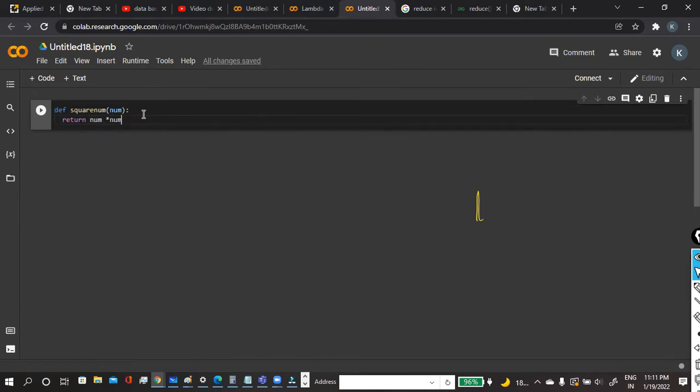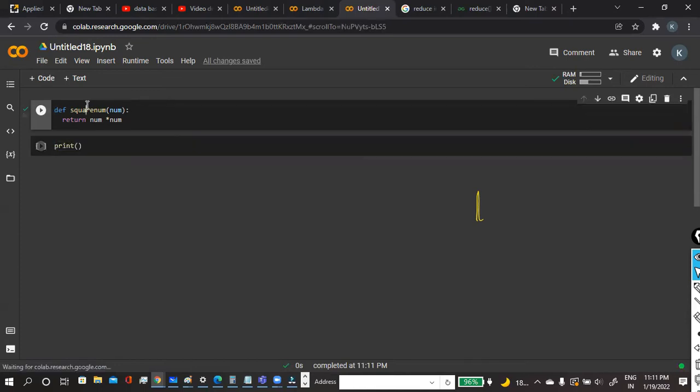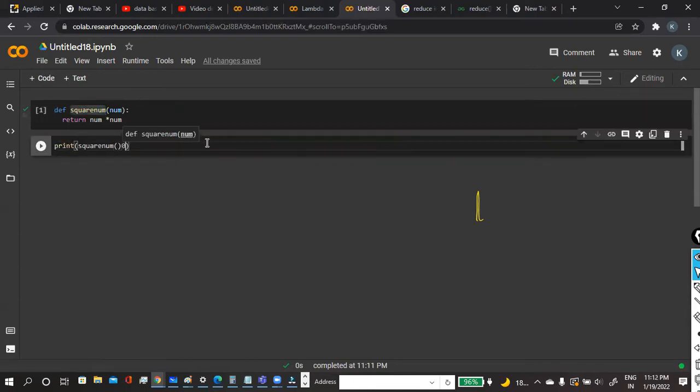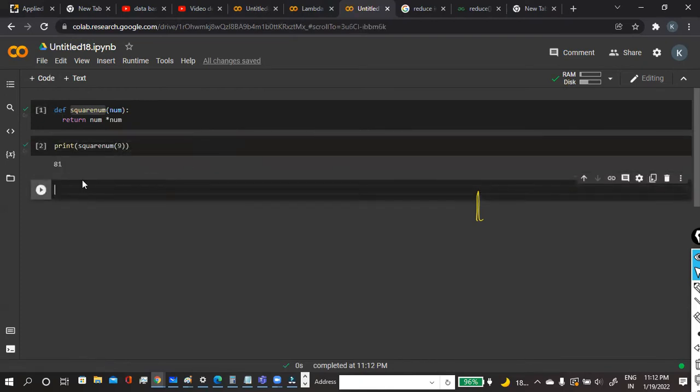So this is a square method. If you pass any number to this square method, if you pass 2, then this method will return 4. So print square, and here I have passed 9, and then you will see the square of that number. But this method is written in the traditional way.